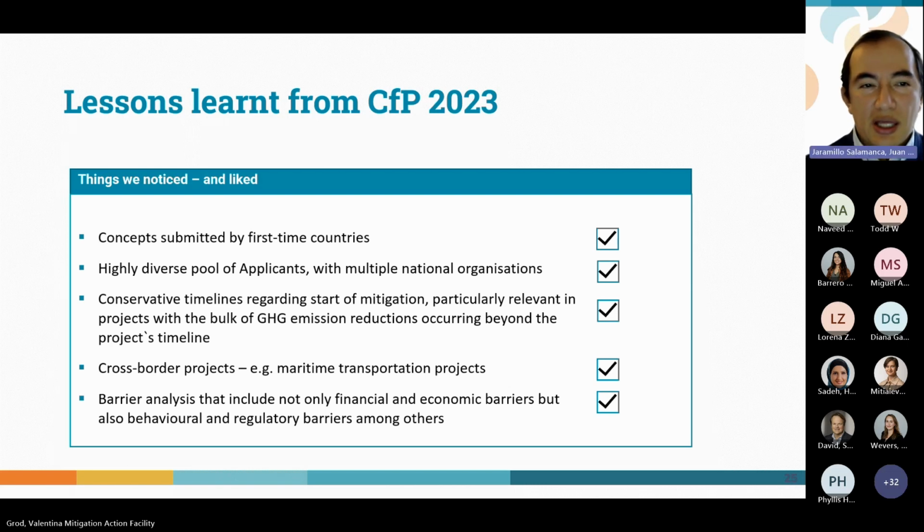Furthermore, we also encounter conservative timelines regarding the start of the mitigation, which is particularly relevant for projects where the bulk of the emission reductions will occur beyond the project's timeline. We like this because, as usual, we encourage projects to be ambitious in their mitigation potential and in the leverage potential, but also to aim for realistic and feasible goals and timelines.